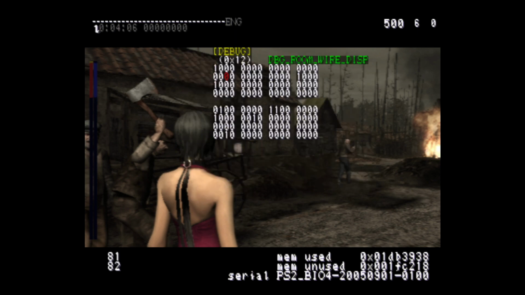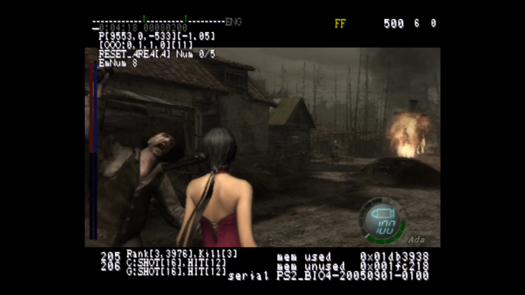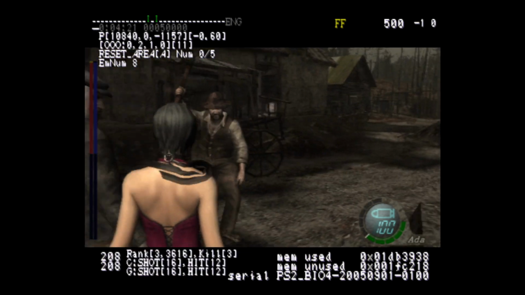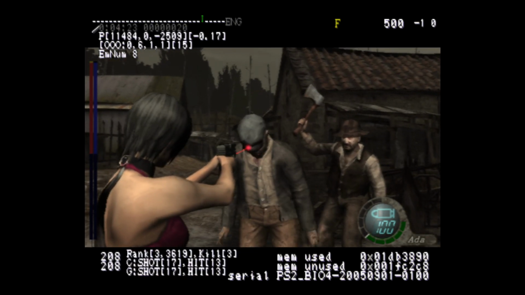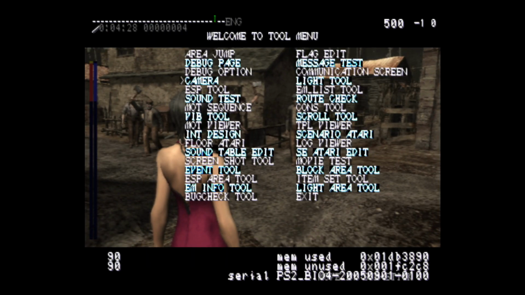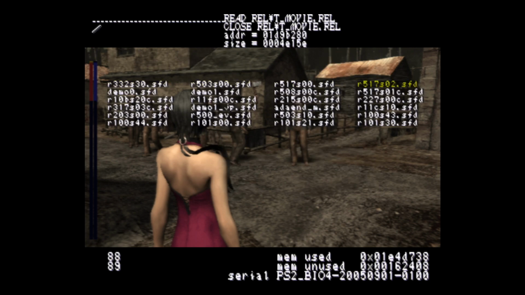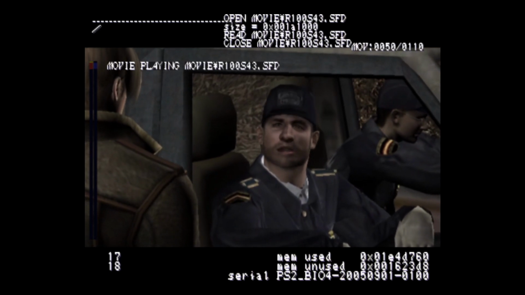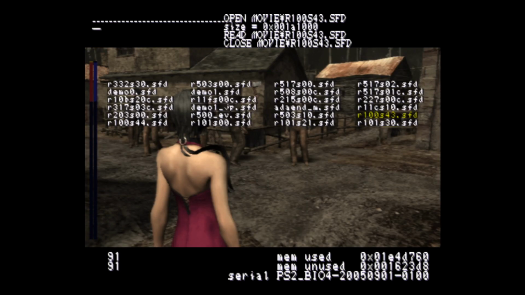Flag edit. Bear with me. I don't know the button combinations. I've got infinite health now, which is nice. And infinite ammo. But yeah, we can go to the movie test. Does it have Ada's cutscenes? What's the matter? Did you lose your nerve? No. Okay.